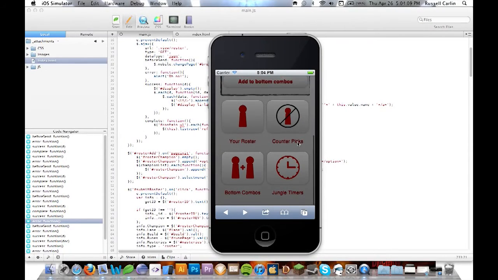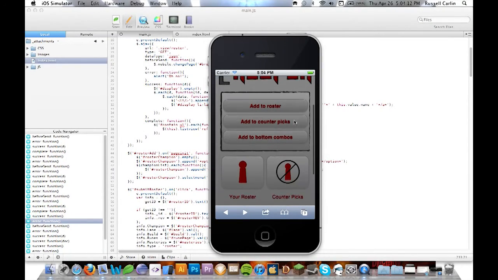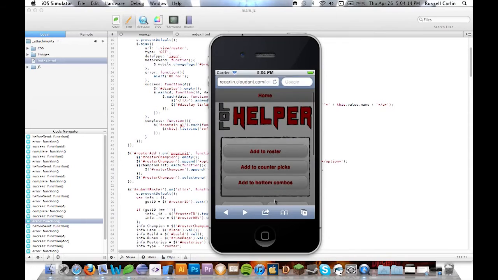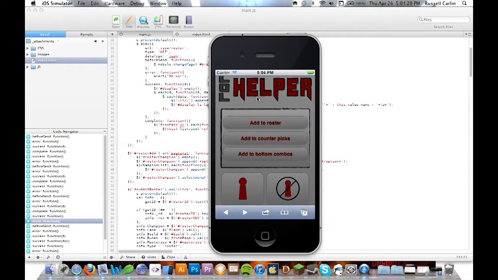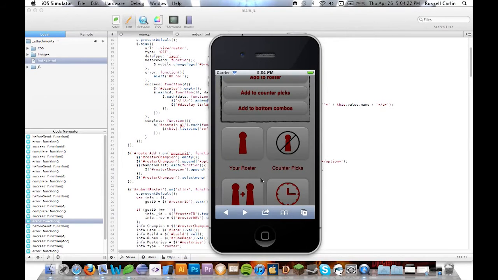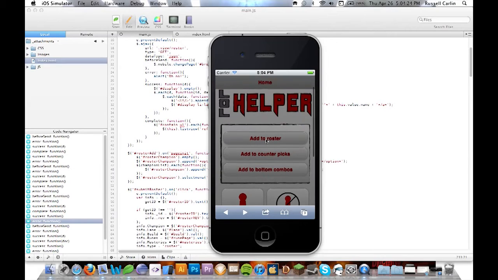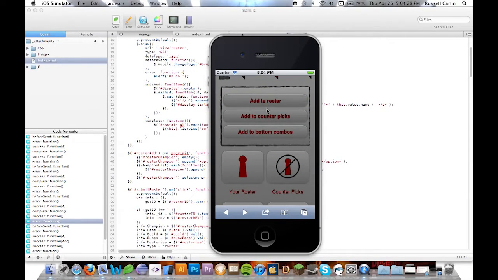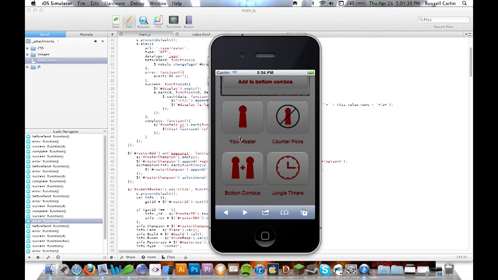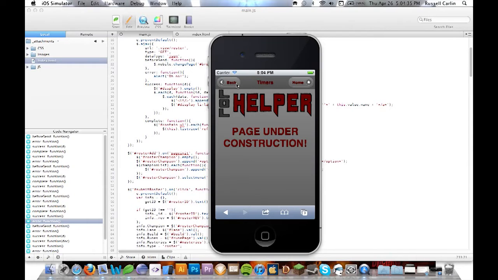Okay, quick little demo of my app. As you can see, I changed all of the images so that they fit a lot better than the old app. They're still not really fancy, but they get the job done. And I have 3 forms which all go to these links here, and they correlate to each of these. The jungle timers is not done. It just goes to an under construction page.